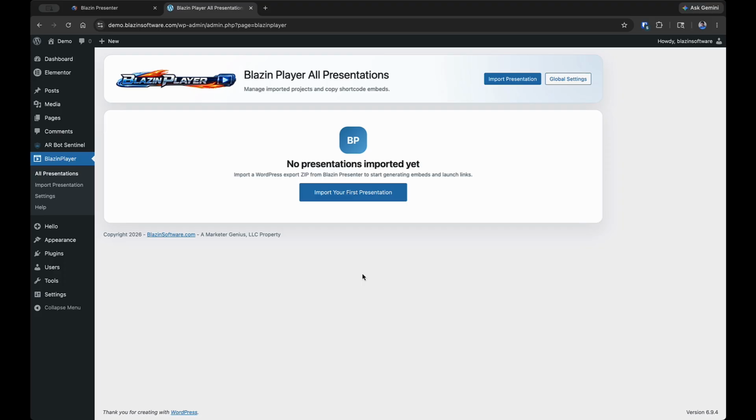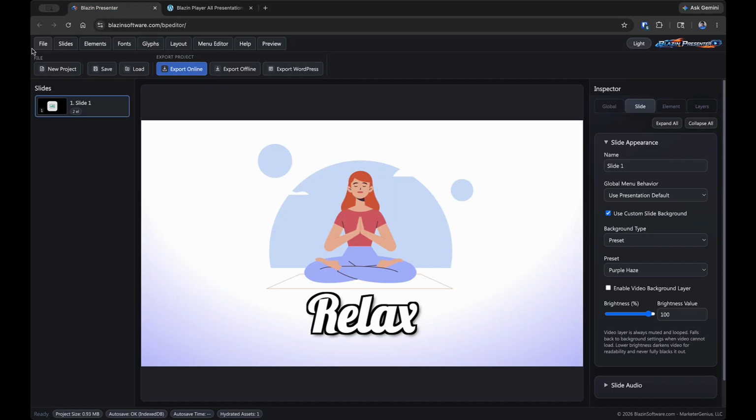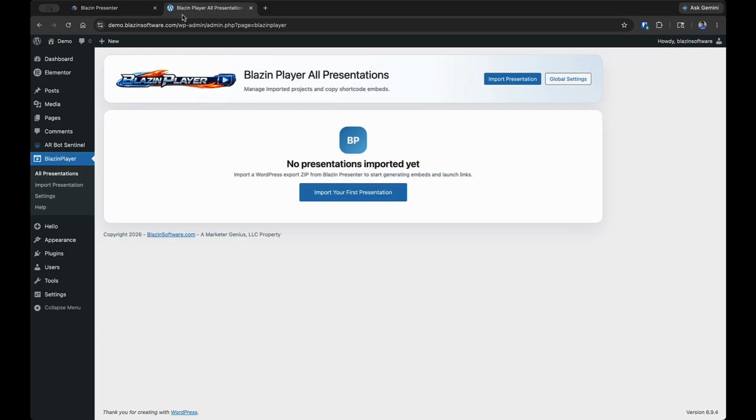And the way you'll get a presentation is you'll go to Blazin Presenter and go to the File menu. In the File menu, you have Export WordPress. You will click Export WordPress and save that to a directory on your computer. Then you go to Blazin Player and go to Import Presentation.